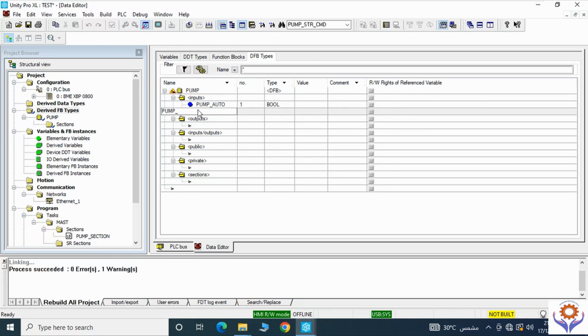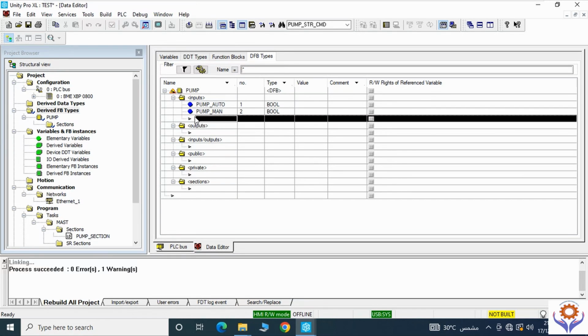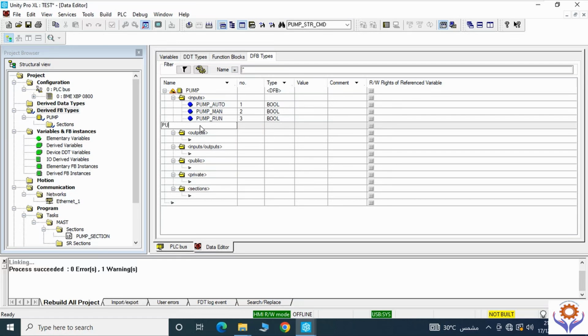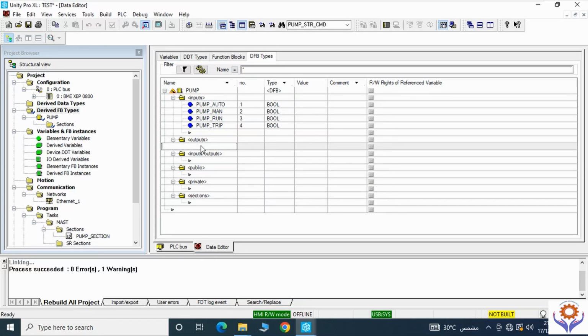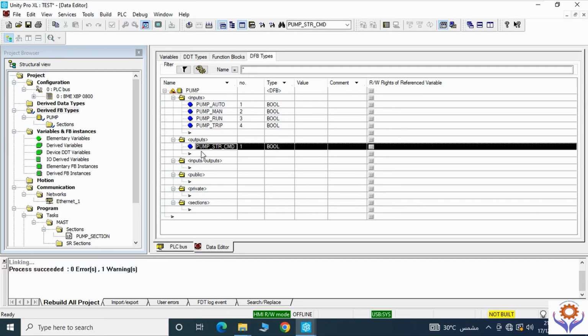as input, pump underscore manual, pump underscore run. I will make one small application, pump underscore trip. So all the function types are boolean, and for output, what you are going to control, you are going to control pump underscore start command. If you need, you can put a stop command also, but it is not necessary.